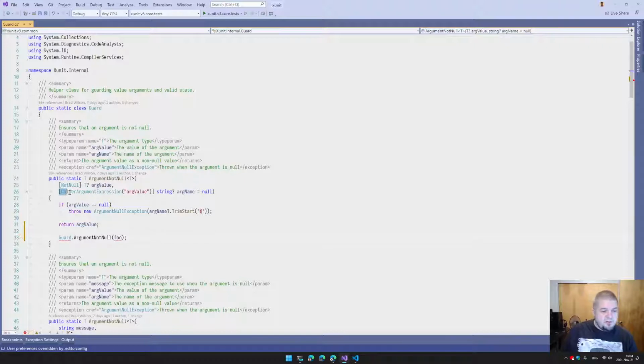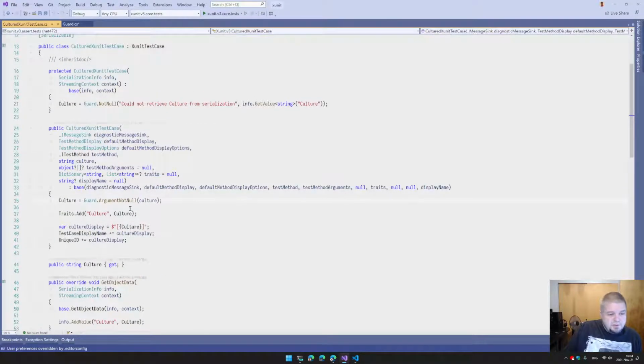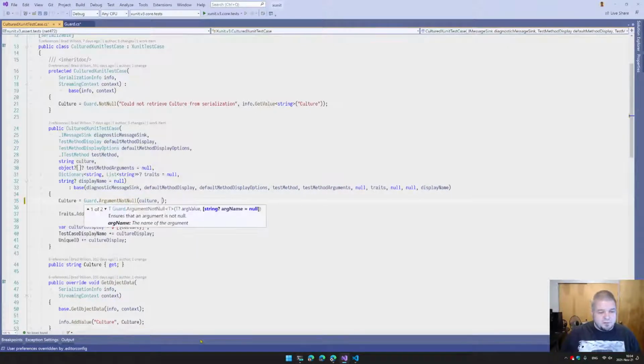And this caller expression argument is lined up for arg value. And I call this arg name. It will take whatever literal text you put here and automatically pass it for this. So now if we look at some of the references to ArgumentNotNull, what you'll see is usage here gives me Guard.ArgumentNotNull, and what the compiler transparently turns that into is this, because this is that text.